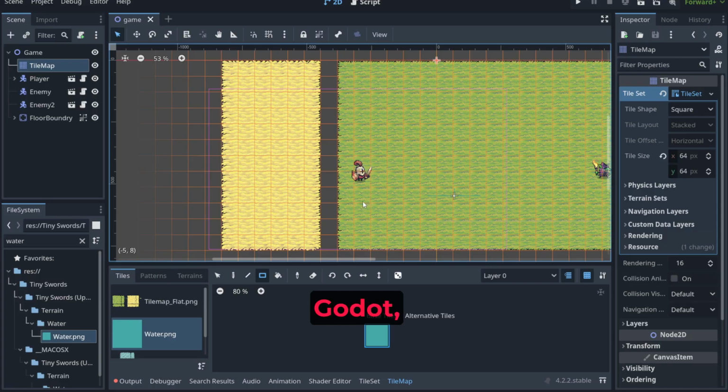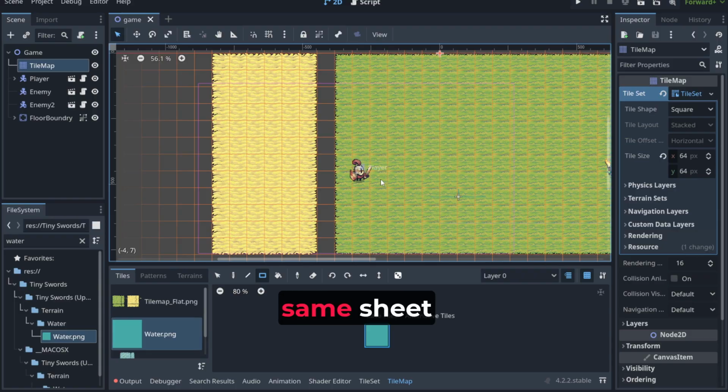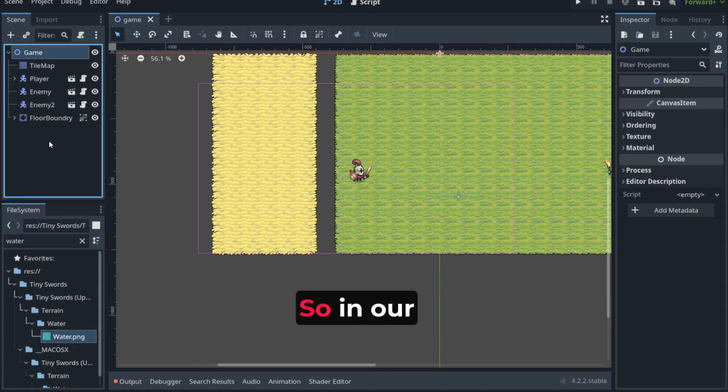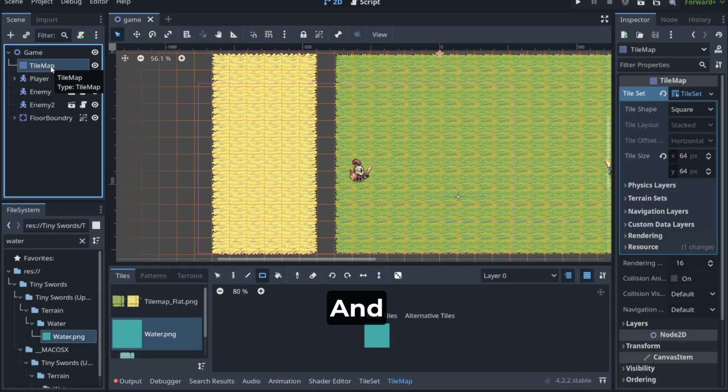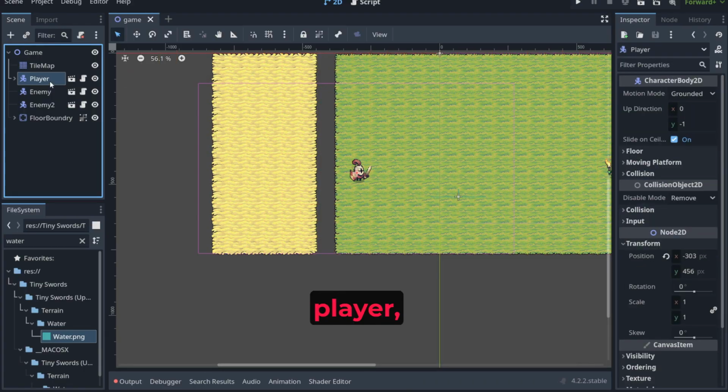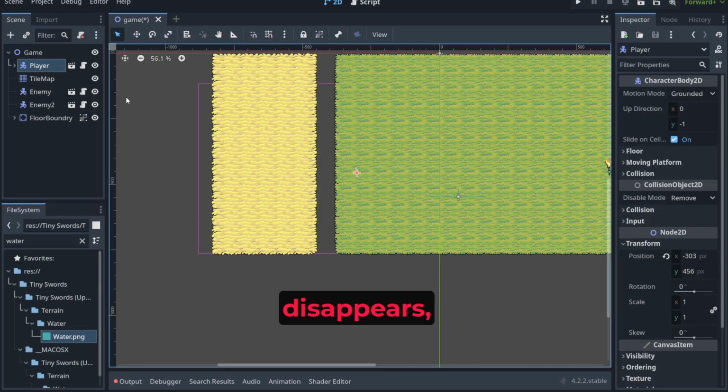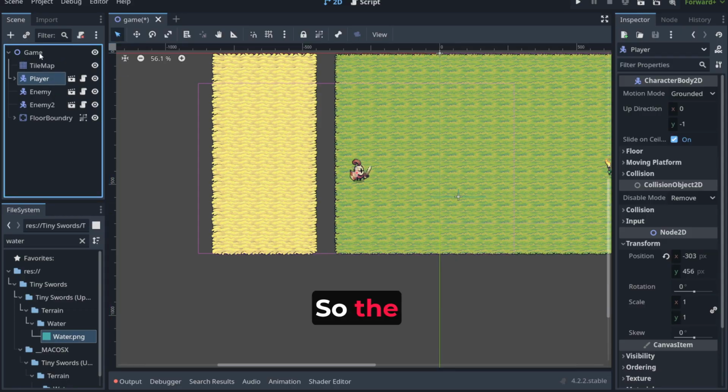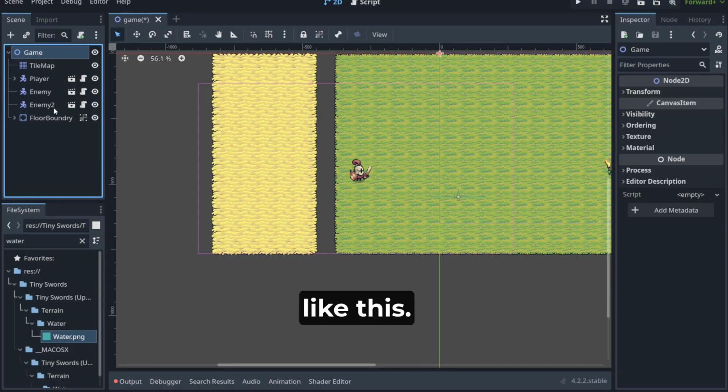And in Godot, by default, everything is on the same sheet of paper, but the order of drawing is decided by these nodes here. So, in our case, the first thing that is drawn is the tilemap, and afterwards, the player. If we put the player before the tilemap, he disappears because the game will just draw the tilemap on the player. So the order is decided like this.